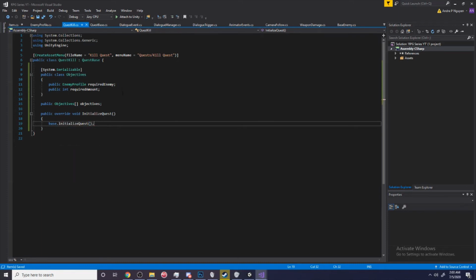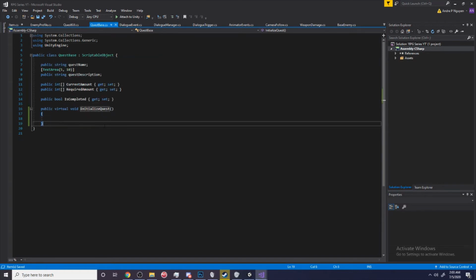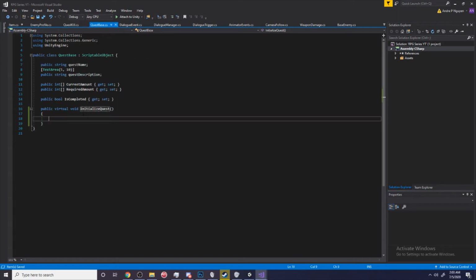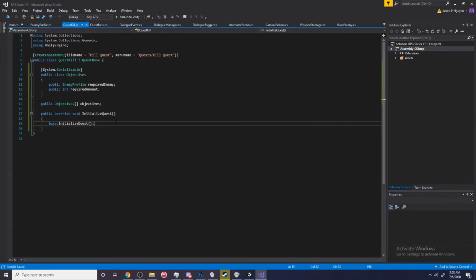And the reason why we're doing an initialize quest virtual void in here is because in the future we're going to have some functionality in here that all quests will have, but for now we're just going to leave it blank, and we're going to be putting the specific initialize quest stuff in here.